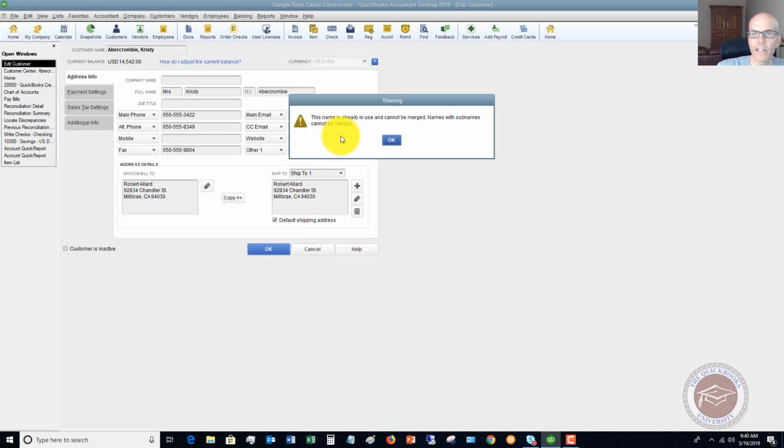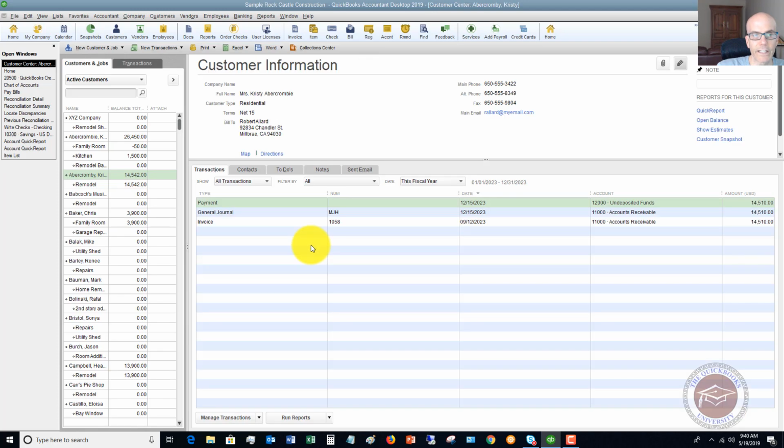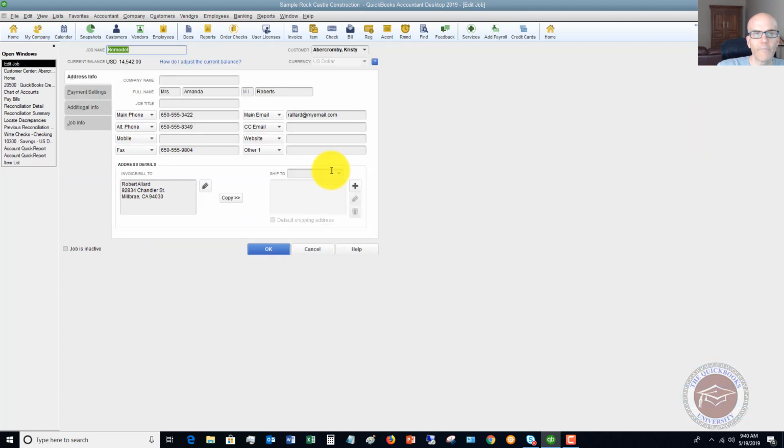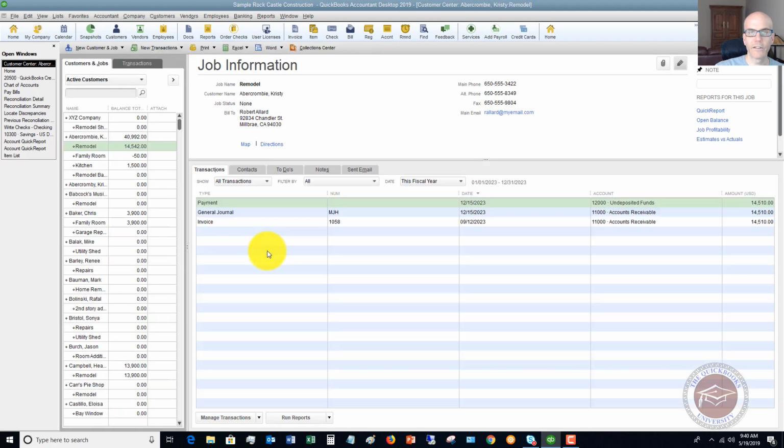It's going to say this name is already in use and cannot be merged. Names with subnames cannot be merged. So that can create a problem. What does that mean? A subname is a job. So we want to cancel this, and then we can do one of two things. We can edit this one and change this over to Christy Abercrombie, because we're going to be moving it. We have to get this job, this sub customer as QuickBooks calls it, over to the other customer.